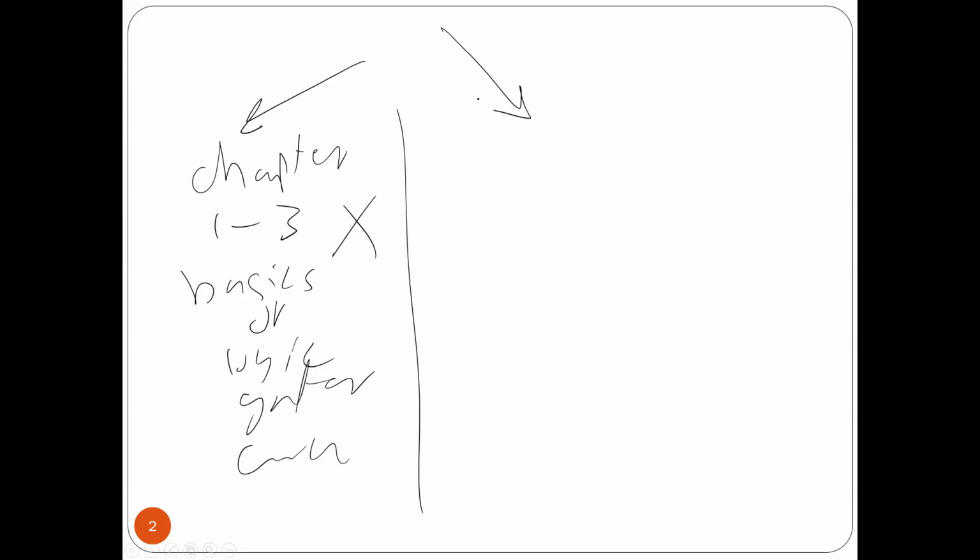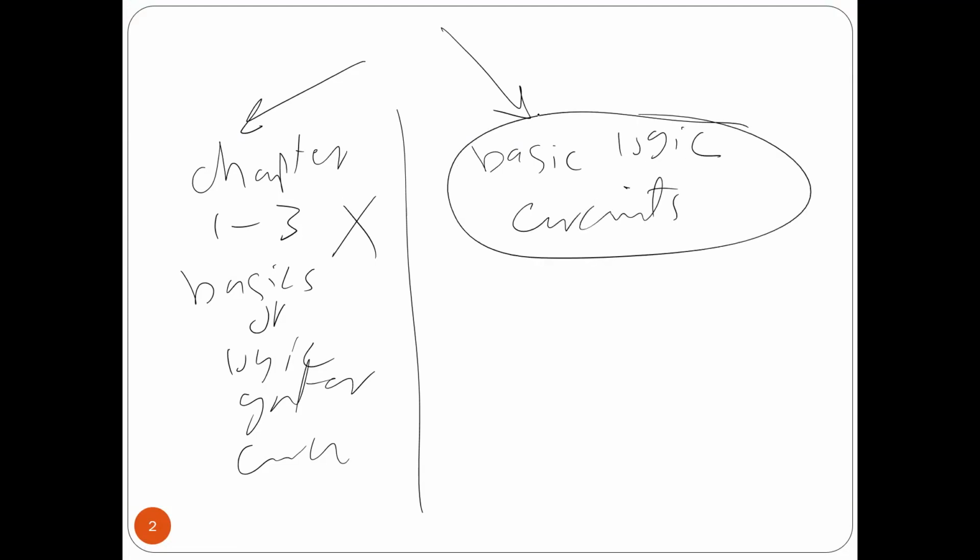The second part is actually I'm going to teach how we can use the knowledge we learned in chapters 1 to 3 in order to create some basic logic circuits. And these basic logic circuits, in other courses in the future, you will learn how we can create a computer or a system using these basic logic circuits.